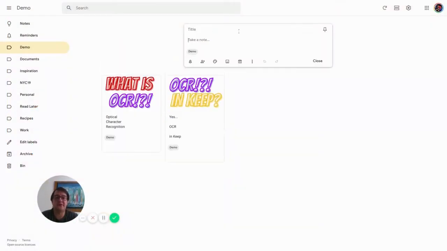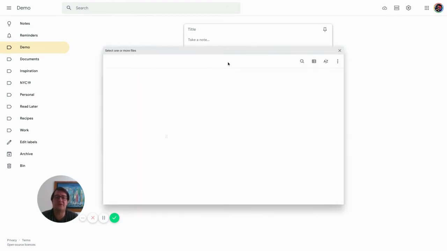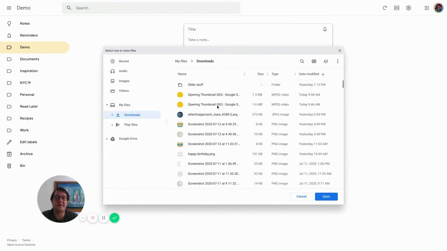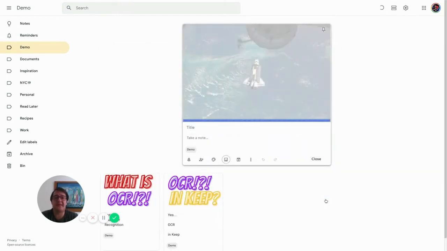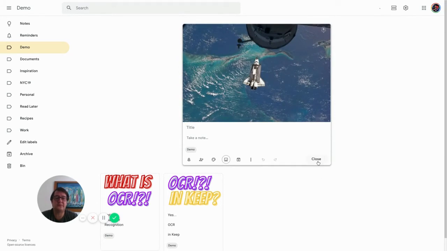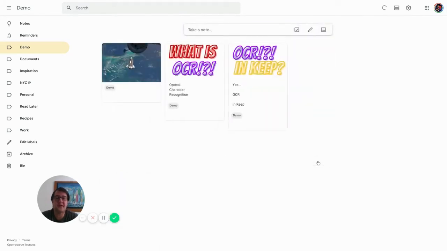All you have to do is start a new note, then click here where it says Add Image. Then you select an image from your device. Once you've selected the image, click Open, and then the image will be added to your notes. Super simple.